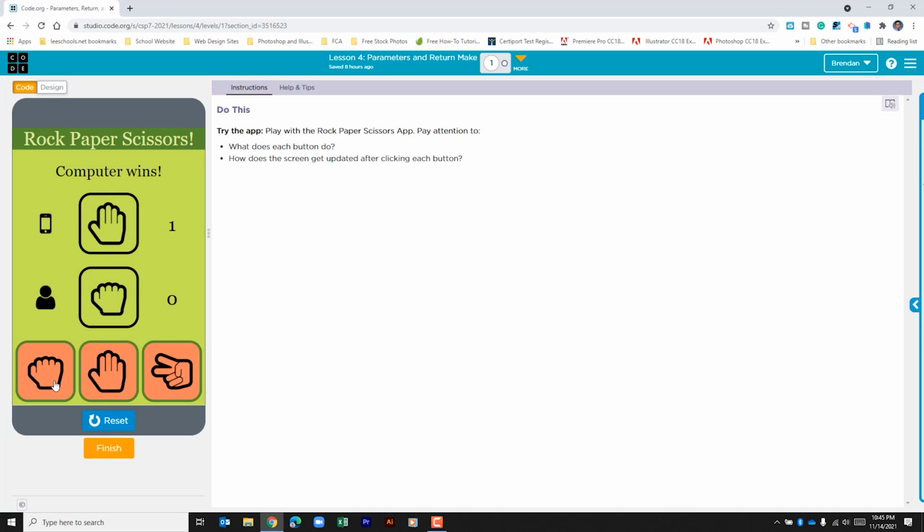I'm going to click rock first. We see the computer chose paper. It says computer wins, and it updated the counter over here to be 1. When I chose paper, the computer chose rock. The text up here was updated to say you win, and now we're at 1 to 1. Let's see if we can get a draw. When it's a draw, the text is updated above to say draw, and no score is updated on the right-hand side. Let's go ahead and move on to Part 2.